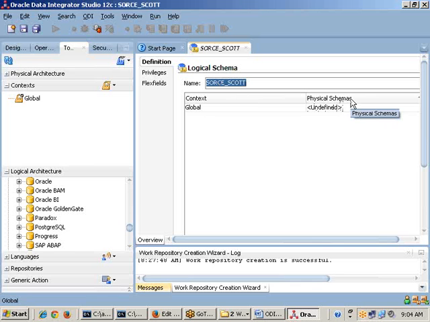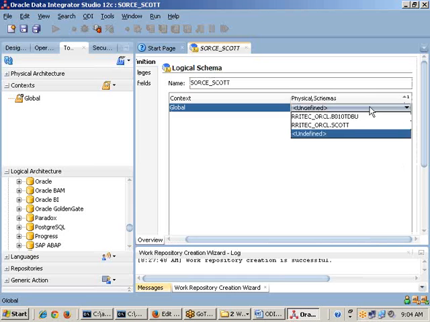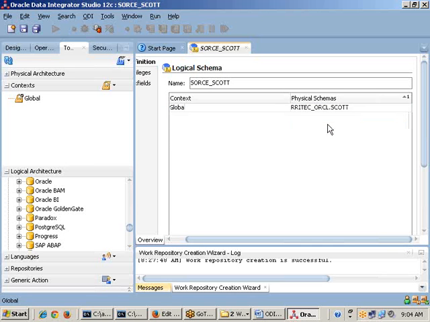So try to go to the physical schemas drop down. In this drop down, how many physical schemas are available? Two are available. Out of these two, which one do we want to select here? Source, right? So select here ITEC, ORCL, Scott only we selected.